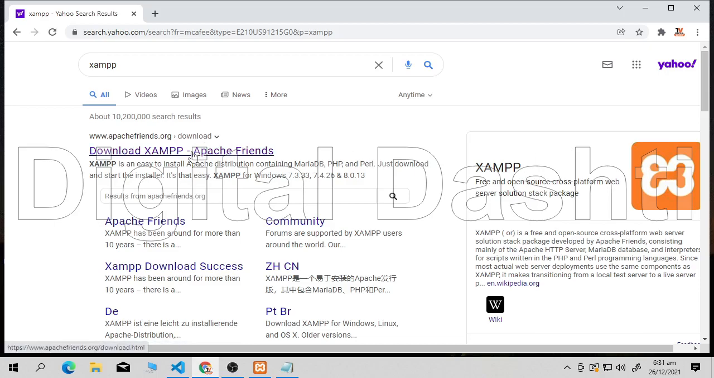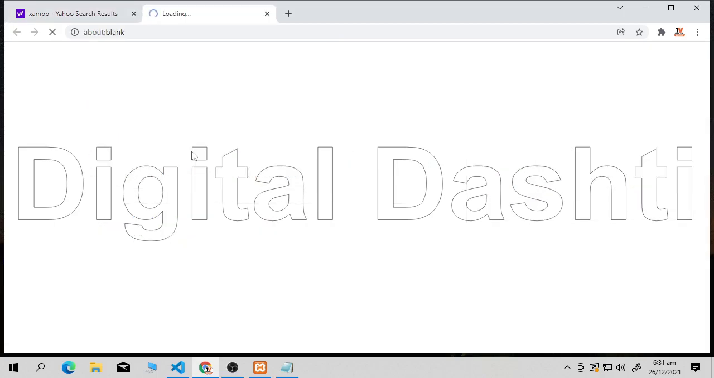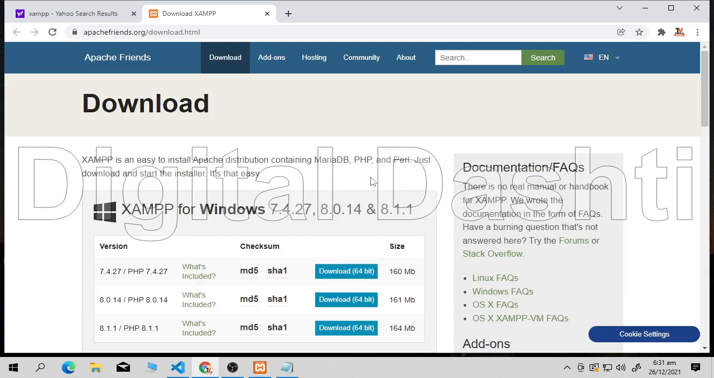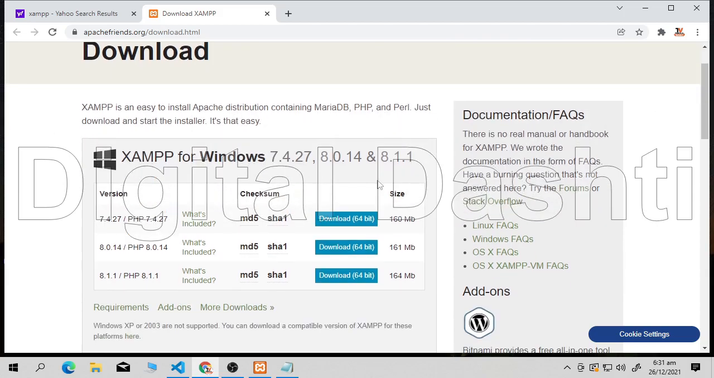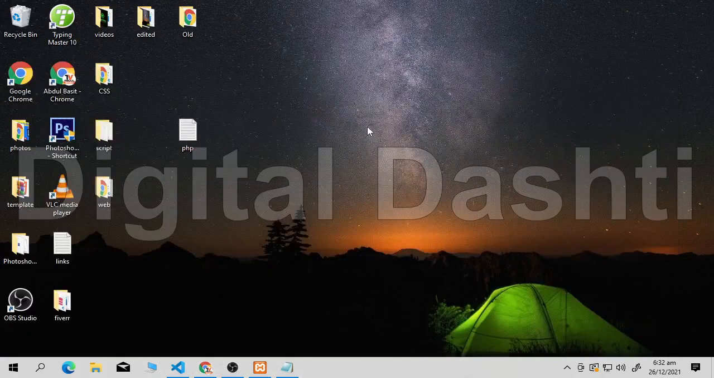I just click on the first link, and it will redirect me to a website. So this is the website where it is written XAMPP for Windows. You can download it for Windows. If you're using Windows, you have a Windows desktop. So you can download the bit version. If you have 64 bit, you can download 64. If you have 32, you can download for your 32. So it depends on the device you have. Fine. So when you are done with it, you have downloaded your software.